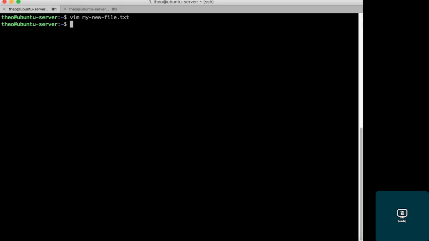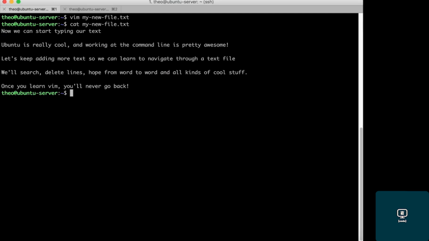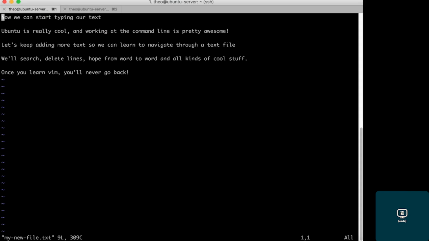So now we can look at our file by just catting it, and we can see our stuff is there. So let's get back into the file and move around a bit. We'll just hit the up arrow twice to get back into our new file with Vim. So remember, when we first get into our file, we're in command mode. Let's navigate around a little bit using other things than the cursor.